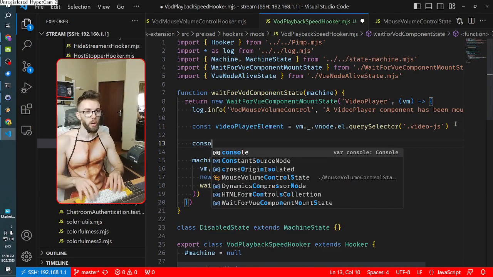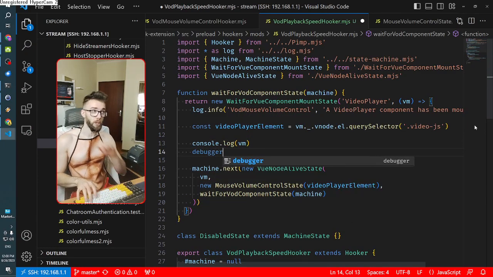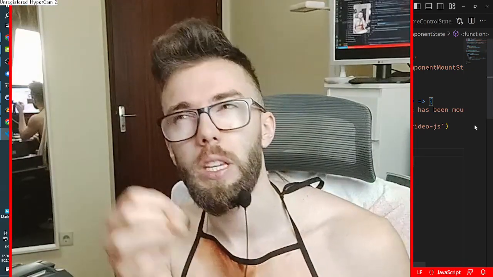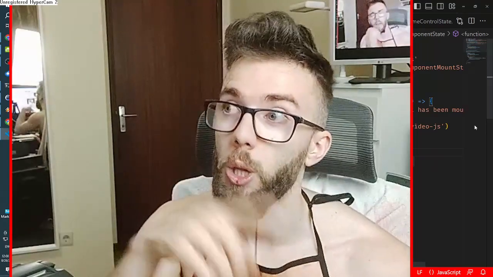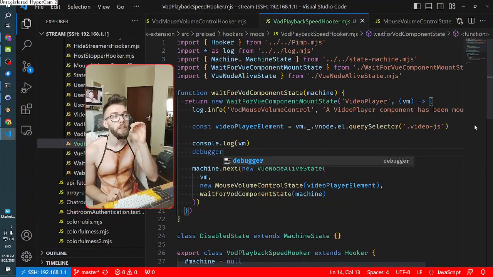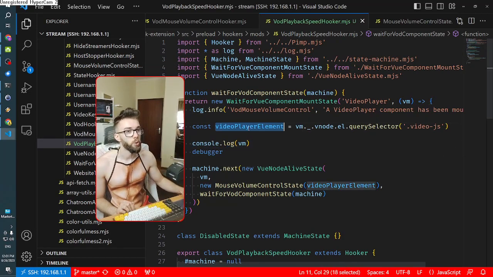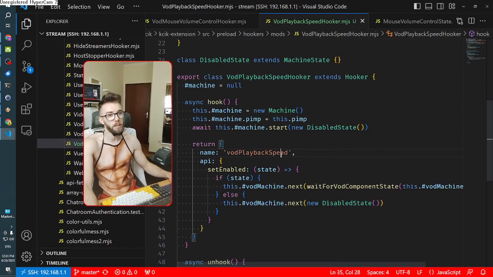Let me do a console log. Actually, a debugger as well. I want to stop right there so that I can see what VM shows. It may actually display something different when I inspect it in the console later. I want to see exactly what it has the moment that this line runs. These lines run. That's the VOD playback speed API.